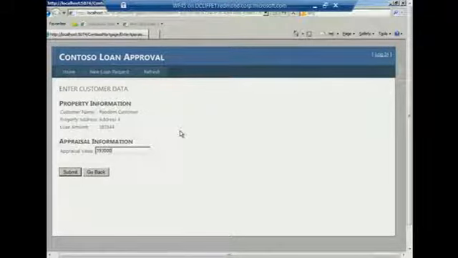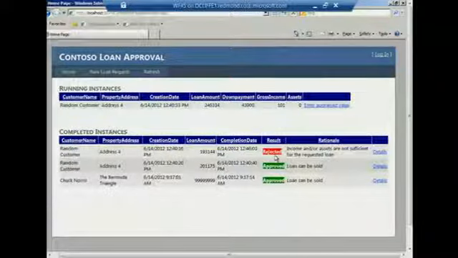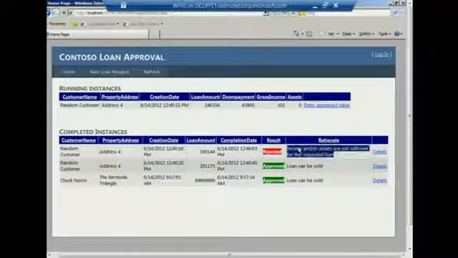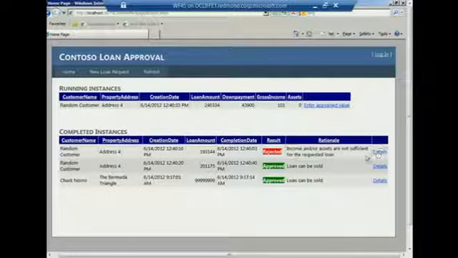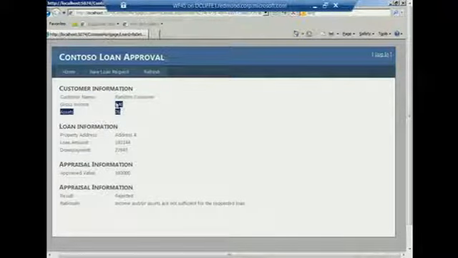So for this particular example, I'll submit an appraisal, and what you'll see is that I actually get rejected because my income and assets are not sufficient for the requested loan. So you see my income and assets were pretty low for this one.